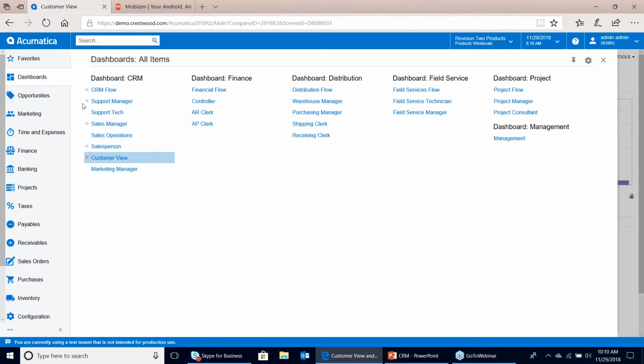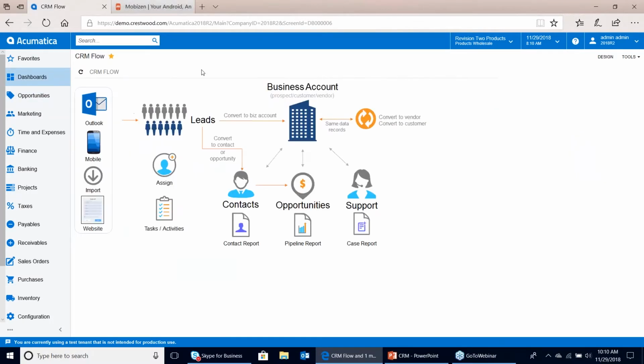Last dashboard I want to show is the CRM flow, and this really is a nice picture to show. Here are the different sources of leads that can come into Acumatica. What we can do with them: convert them to contacts and opportunities. Convert them into a business account. A business account is typically like a customer or vendor. Think of an external party that your company does business with. It's a broad umbrella covering customers, vendors, and the like, called business accounts in Acumatica.